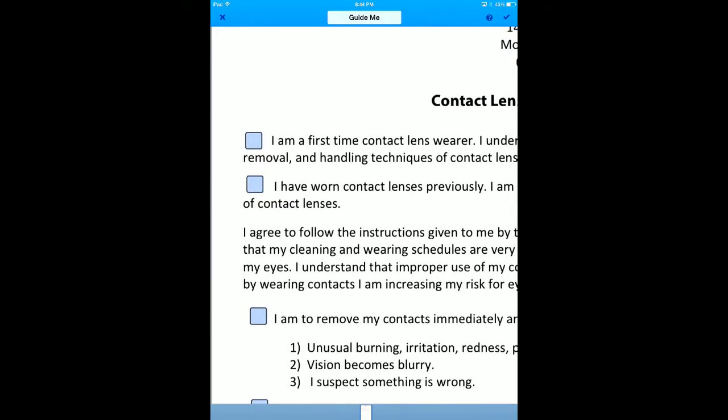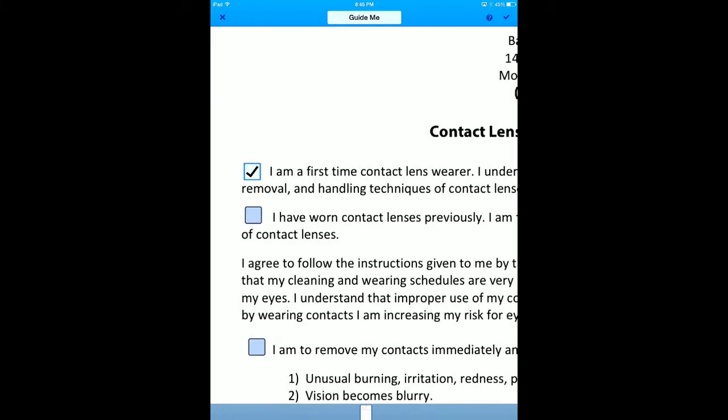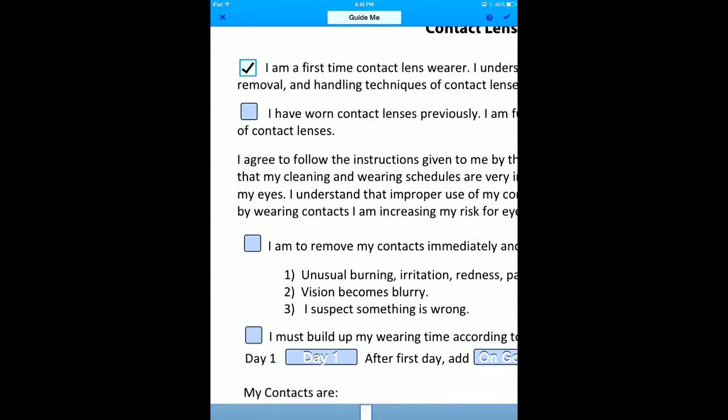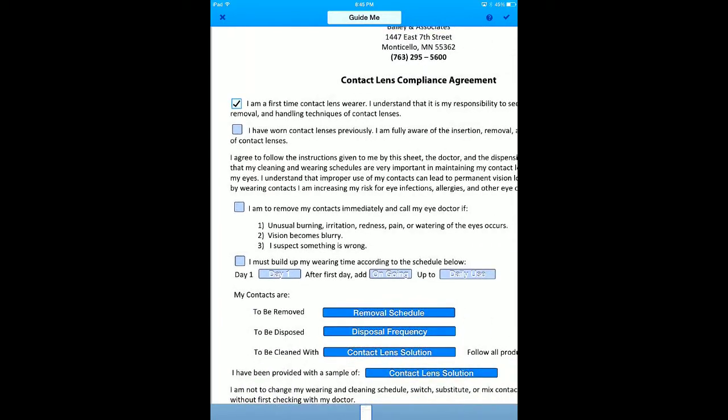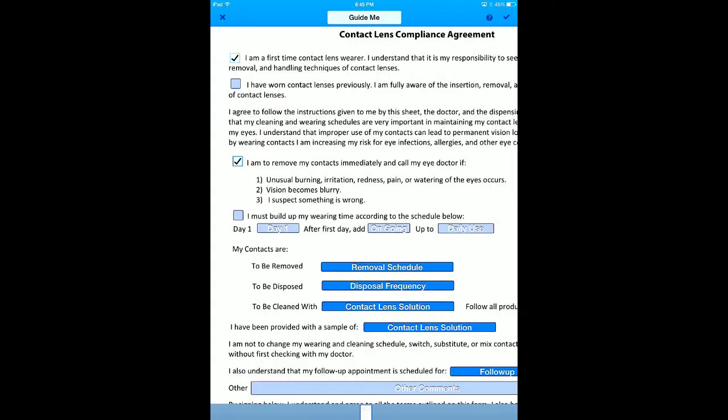There we go. Obviously, patients are either experienced or first-time wearers. We always need to make sure that when we see a patient, we bring them up to speed. But for the sake of this demo, we'll just say they're a new patient. Just click on that button. There's a couple things we always tell our patients about removing their contact lenses. If their eyes hurt or anything, we'll go over that. We'll click that box when we do that presentation with them.